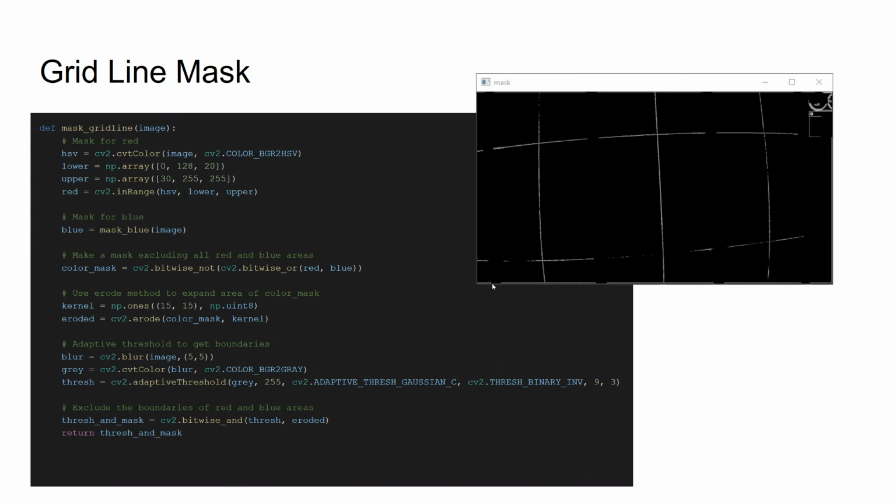So here's that implementation for isolating the grid lines. First we make a mask for the red. So we convert to HSV, make a range and use the inRange. Make a mask for the blue. And then CV has this bitwise method, so we can bitwise OR to combine the red and the blue mask, and then bitwise NOT because we want the areas outside of blue and red. And then we'll use the erode method to make that mask just a little bit bigger to make sure we definitely exclude all the areas around the blue and the red.